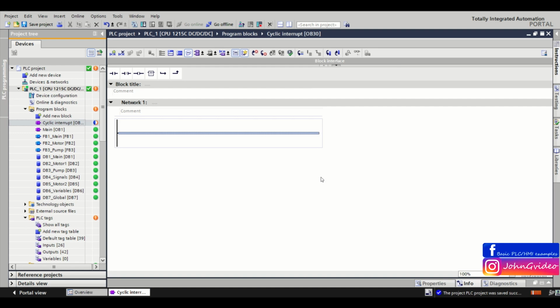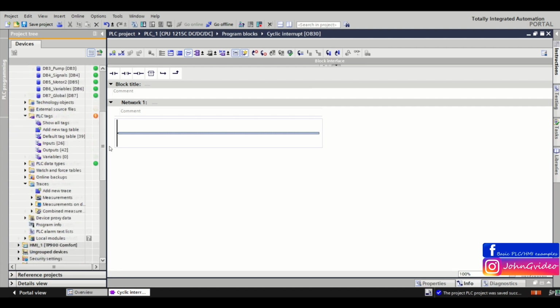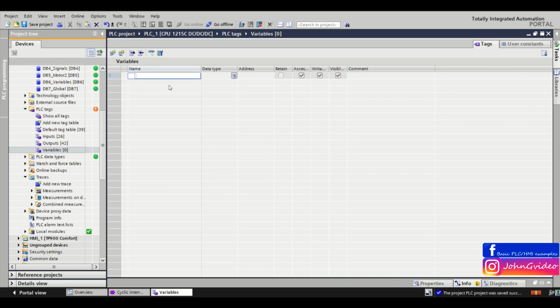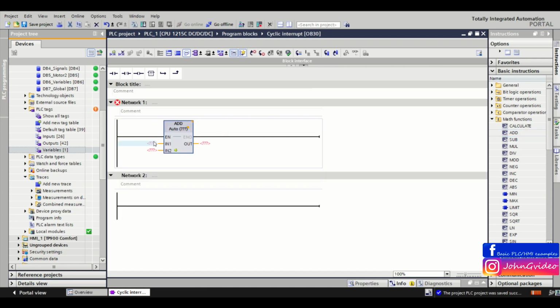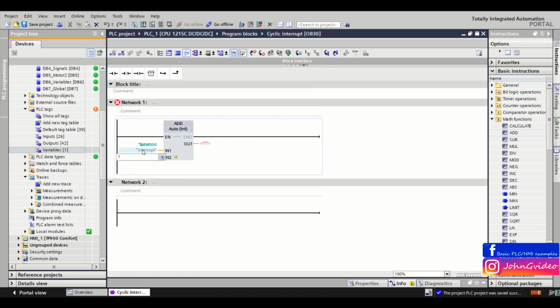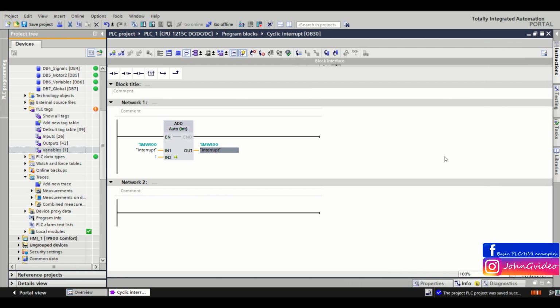To demonstrate that the code inside this cyclic interrupt organization block is really executed only every 1 second, we create a variable, for example Interrupt, of the data type integer on some marker address. We want to increase the value of this tag by 1 every time this organization block is called. So in our example, every second we increase the interrupt variable by 1.